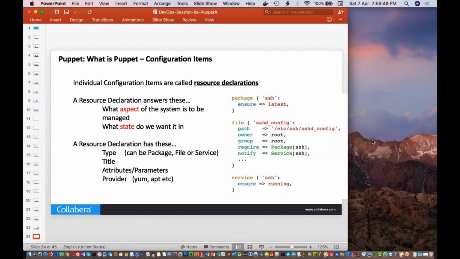Okay, now a resource declaration answers these questions: what aspect of the system is to be managed and what state do we want it in. All those things will be specified in the resource declaration. In this case, we are mentioning that package SSH should be installed and the latest version should be installed. The aspect is the package SSH, and the state means you have to ensure that the latest version is installed.